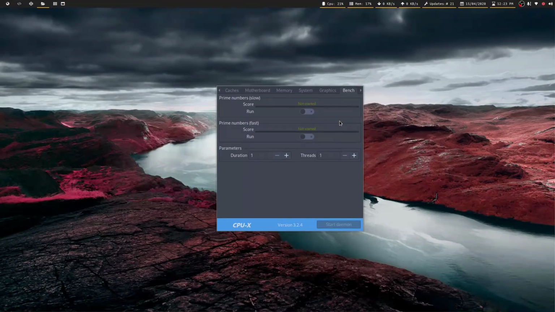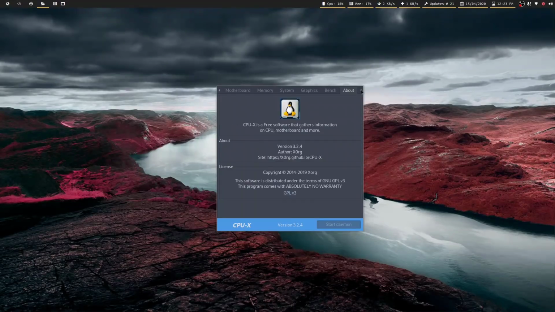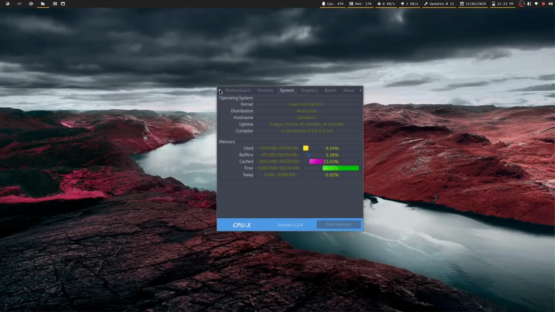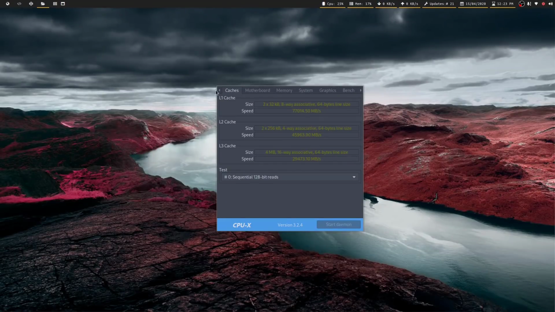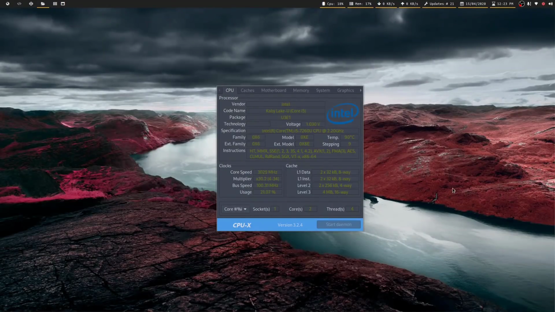And it even has the ability here to run some basic benchmarking tests. So CPU-X, it's a nice, simple system information application, very similar to CPU-Z. It's a really basic utility which will just give you an overview of what your system is. Most of the time, though, you're going to need something a little bit more complex.